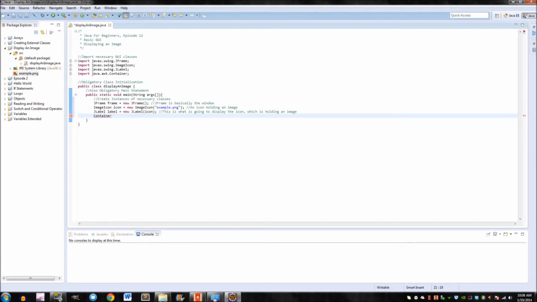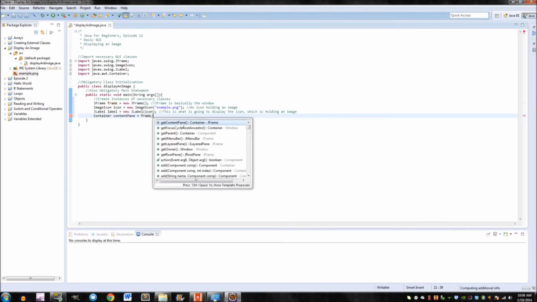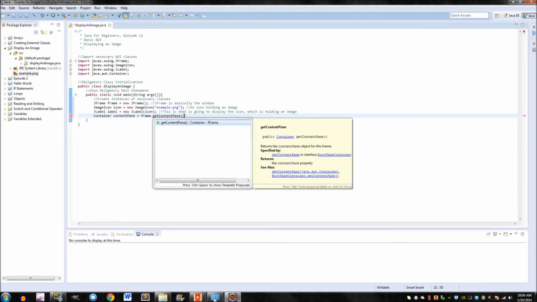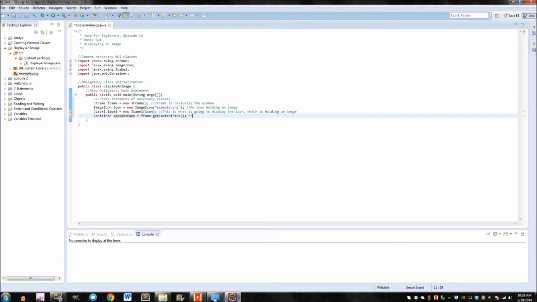So Container, and then you're going to do a container name, and in this case we're going to be using it to put a content pane into our frame. So contentPane is the name that we gave it, equals, and in this case we're not going to be using the new keyword. We're going to say our JFrame name, which in this case is just frame, and then dot getContentPane, which is a method of the object that we created. And then I'm going to put a little comment here: this content pane is where everything is going to be displayed.